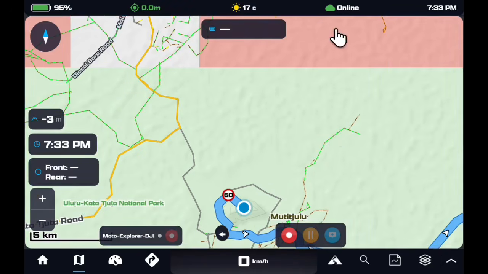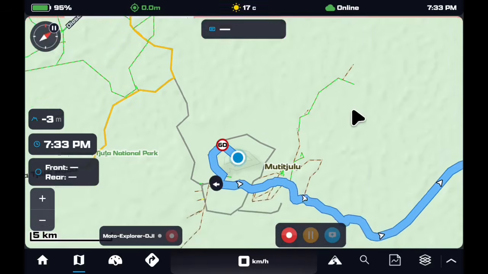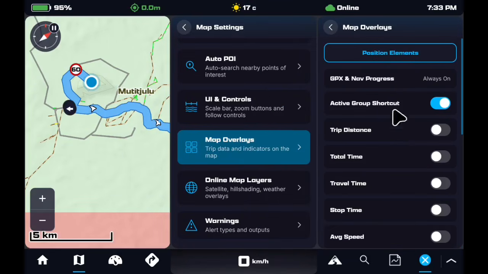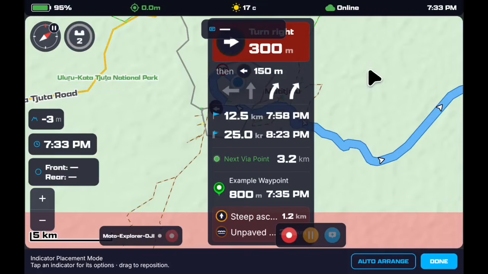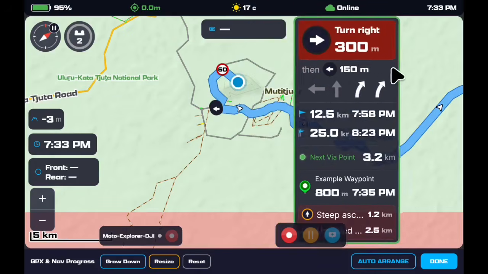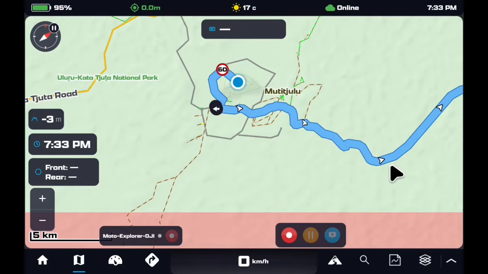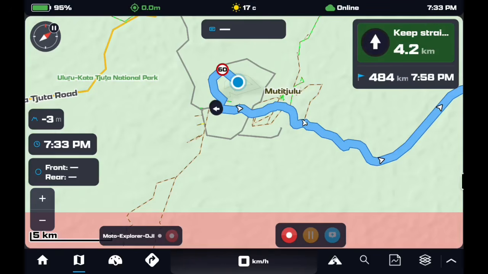So what we'll do is we will go into map overlays, position elements up the top there. I'll clip this one here, I'll bring it over to the right hand side and press done. That's now moved all of your route instructions to the right hand side.